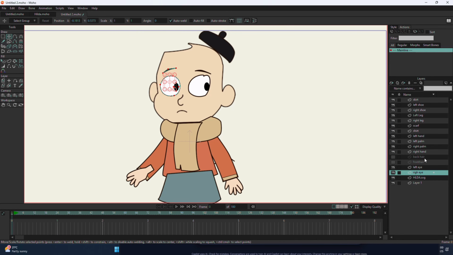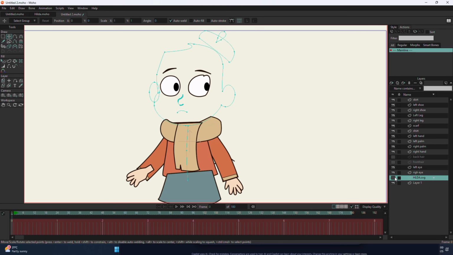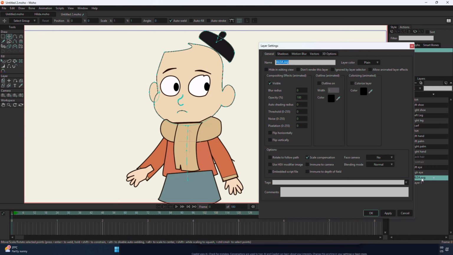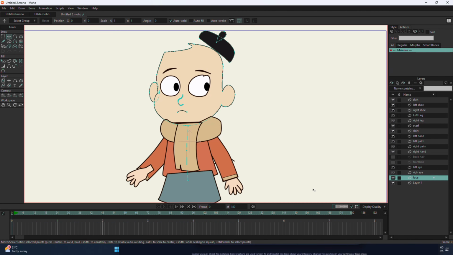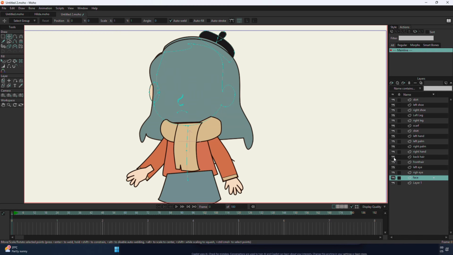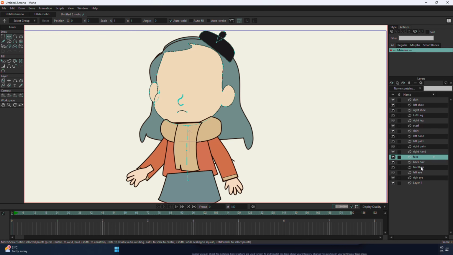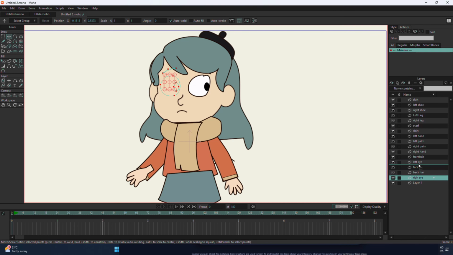When we go and click Hilda, we don't need to copy because that is the face. We can just change the name here and say face. So the character is completed. Everything is completed. You just need to drag the face in front of the back hair and then bring the front hair in front of the face like this, and then eyes here. Okay, so that's our character.